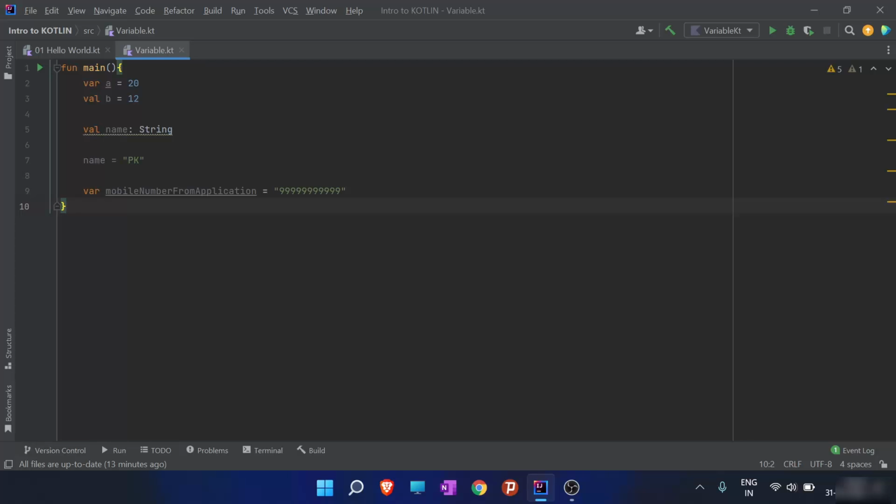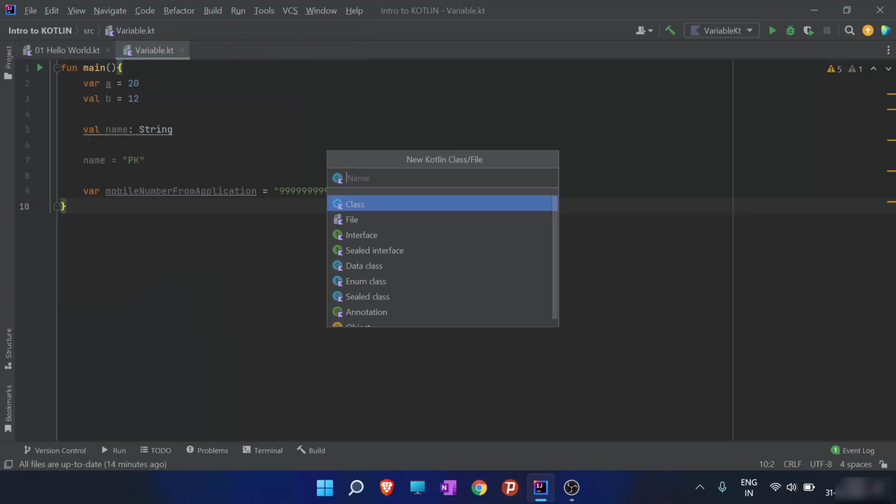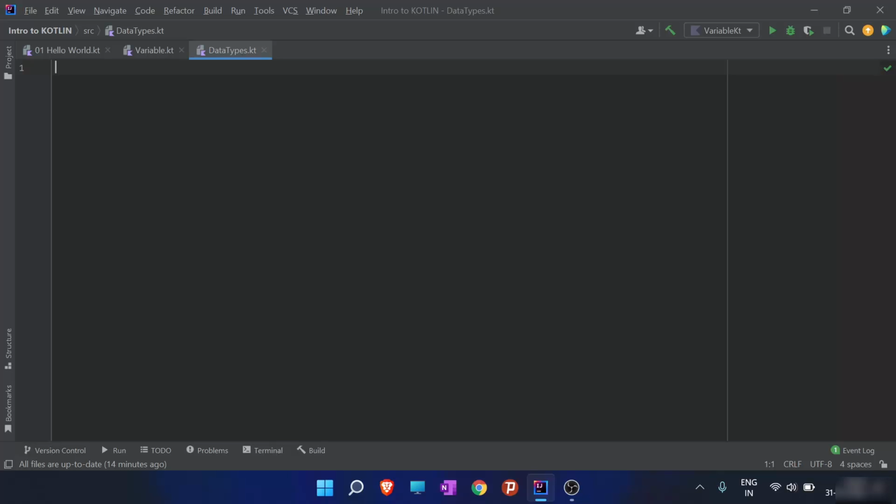In the last video, we discussed the variables in Kotlin. So now we are going to move further and discuss the data types in Kotlin. As I already mentioned, Kotlin is a statically typed language. That is, the type of the variable is already known during compile time. So there are a few types of variables in Kotlin.